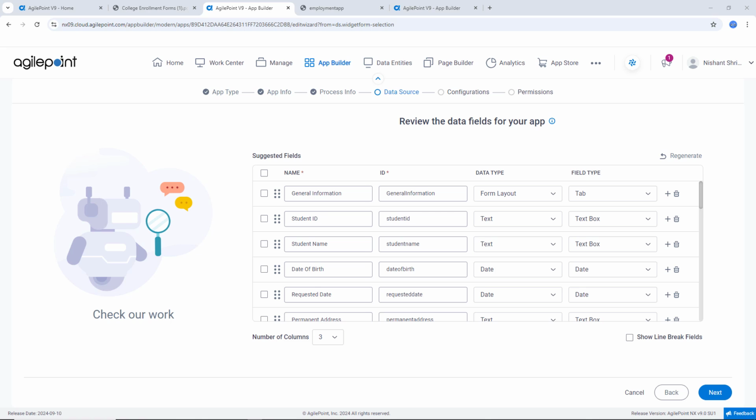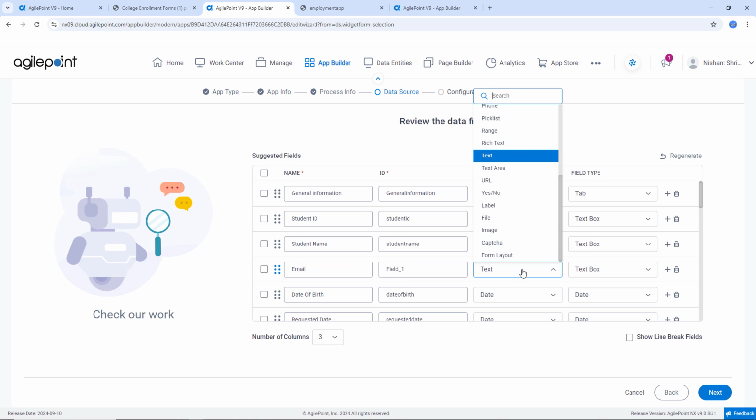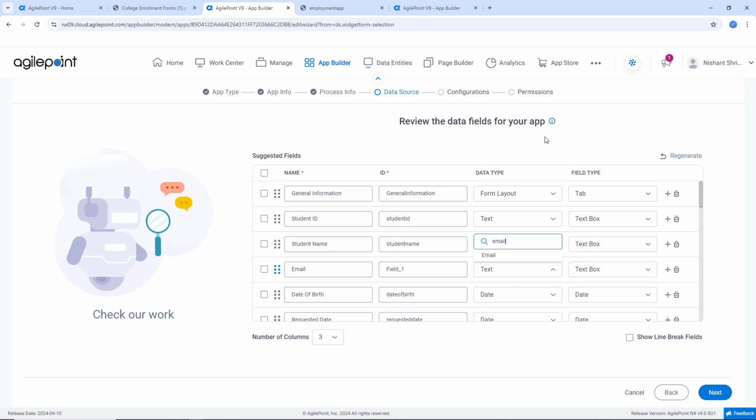Now, as we mentioned, we can always add new fields. So to do that, I'm going to add a student email and phone number. Okay, so let's do that underneath the student name. Call this email. Okay, and let's recategorize that to a type of email. And let's add one more field for the student's phone number.